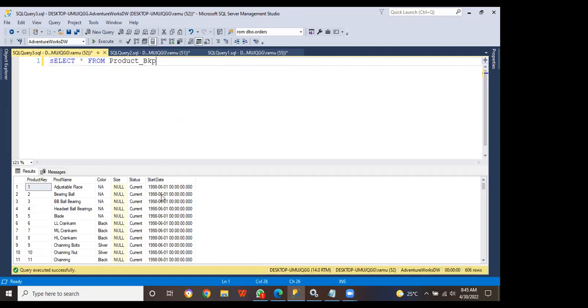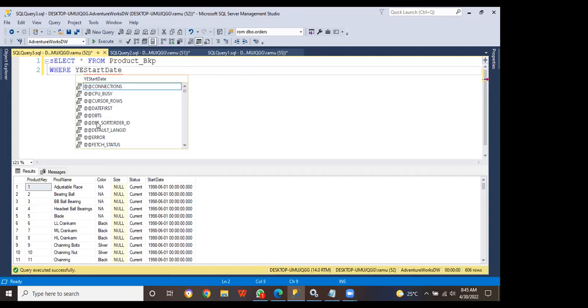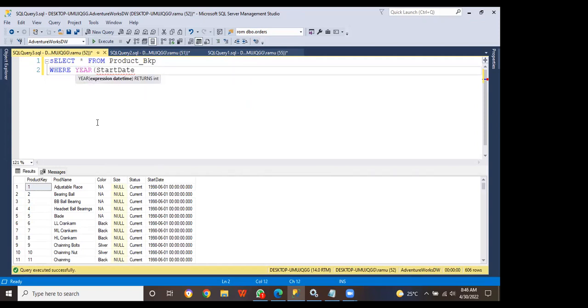Then here I'm going to use where, started. Before that I will mention year. Year of start date equal to 1998. You put the date also in a string column? Yes, we have to. And this is the particular 1998. I would like to display this one.